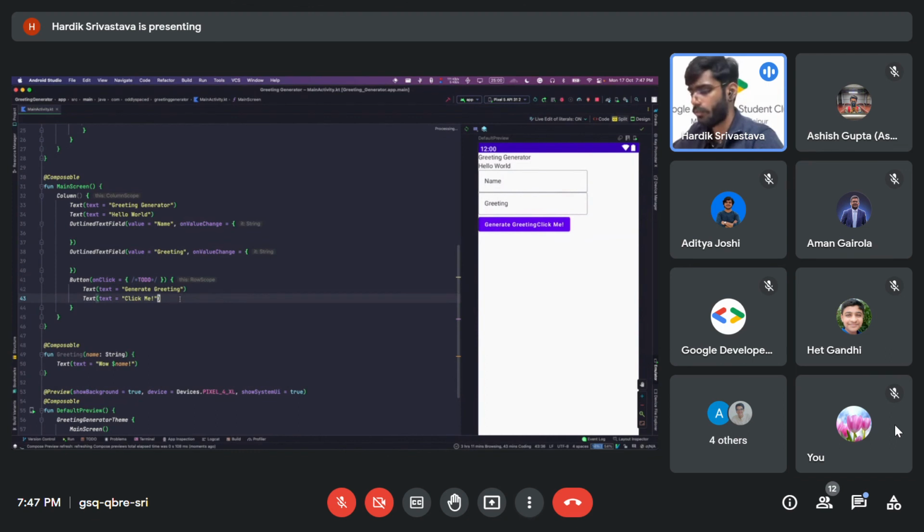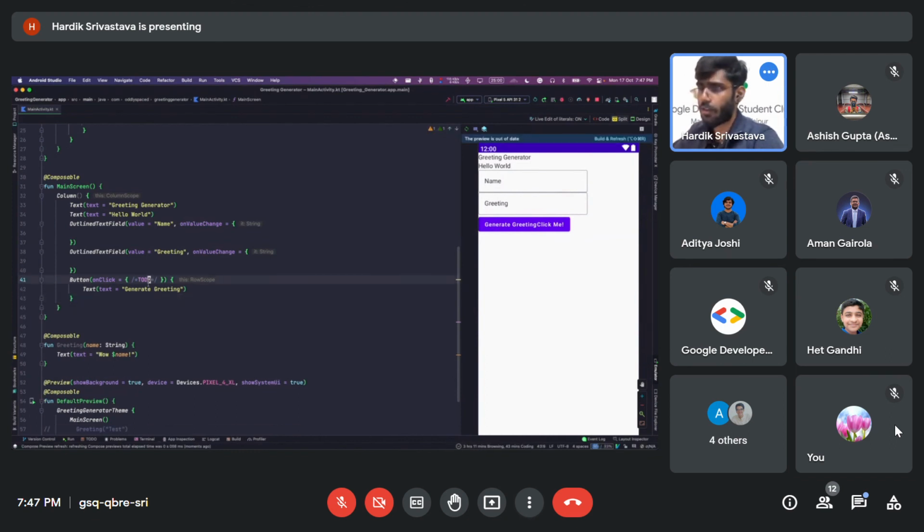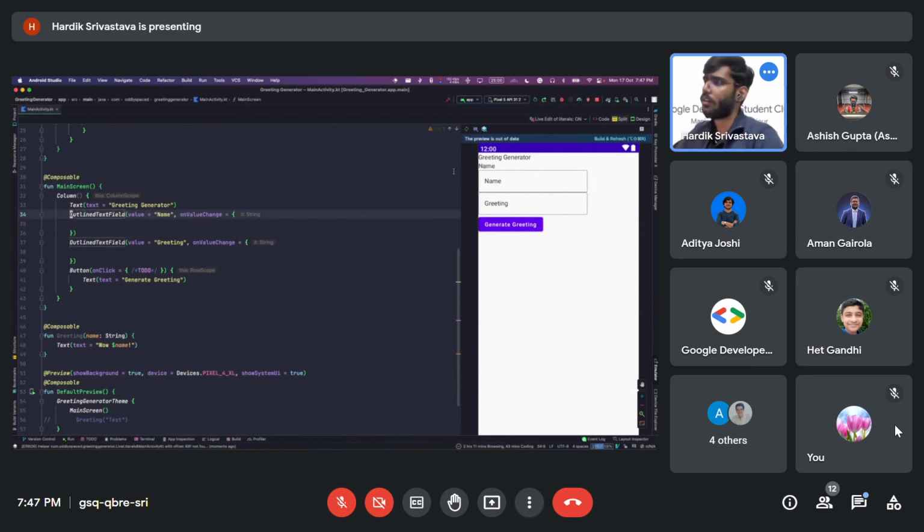For now, I will just remove the click me part as it is not needed. I just have the generate greetings button. And now we have the very basic part of our UI setup. I will also remove this hello world text since we do not need it. I will hit build and refresh again.